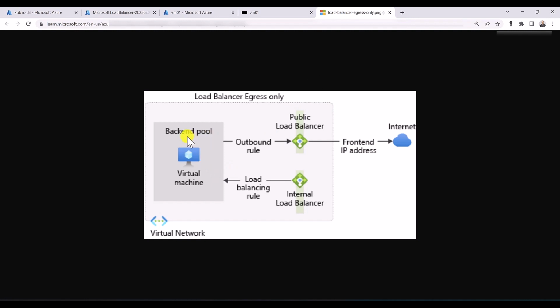So again, to reiterate, we have put our VM in the backend pools of both the public load balancer and the internal load balancer. And while we were creating the VM, we already allowed an inbound rule for the traffic coming from the internal load balancer to the VM. We haven't created an inbound rule at the internal load balancer for that, but we have created an inbound rule on the network security group for the virtual machine to allow the inbound connections coming from the internal load balancer.